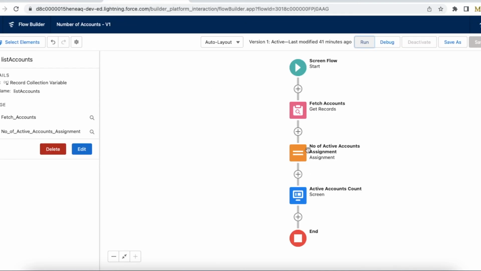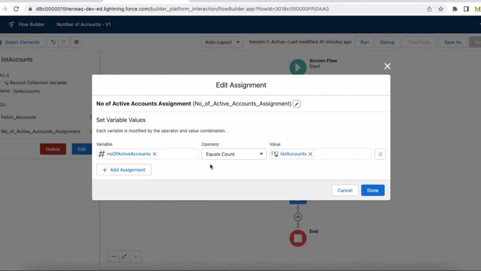So using equals count, we can easily find how many records are there in a collection variable in Salesforce Flow.